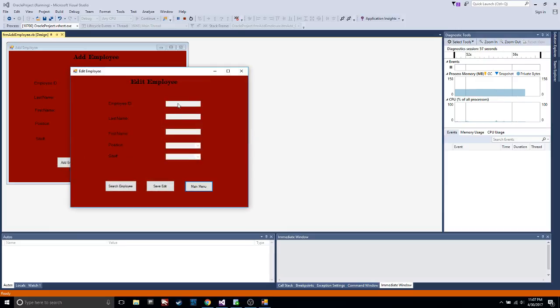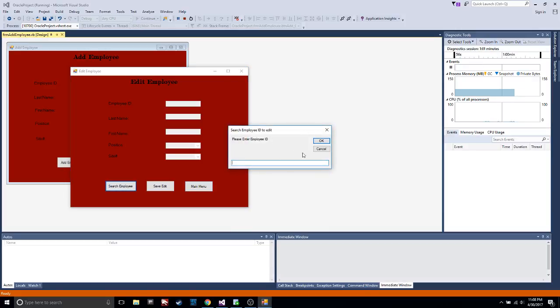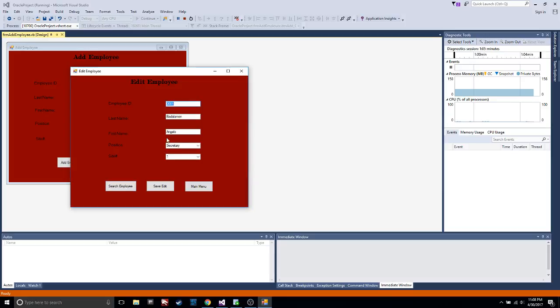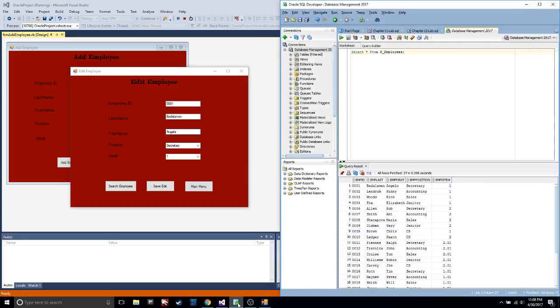So basically what we do is we'll search for an employee. You'll get this pop-up box right here. You search for the record. So we'll go to that Angelo Badalaman, who was a secretary, and we'll change his name to Angela. So first, let me show you the database. The database shows Angelo Badalaman, secretary, employee site number 1. So we changed his name to Angela, and so we'll save the edit.